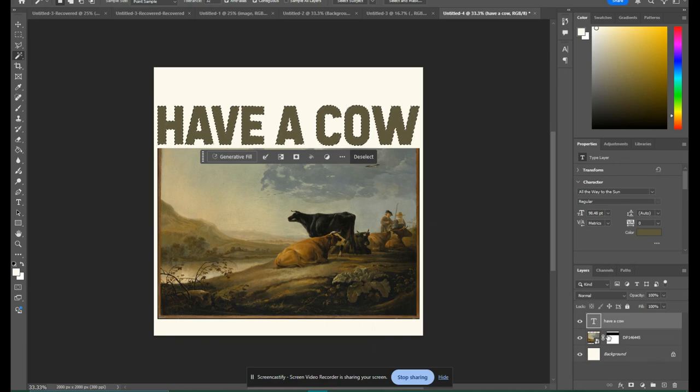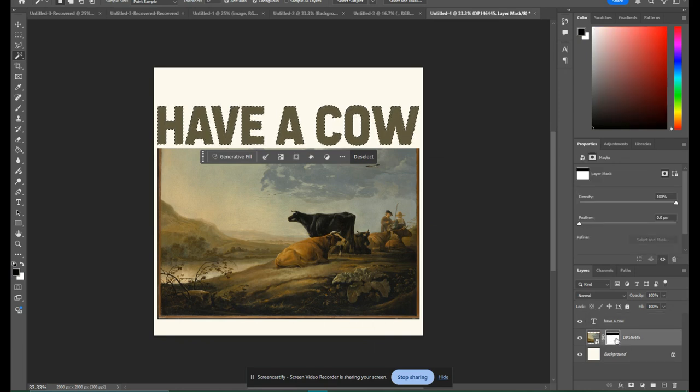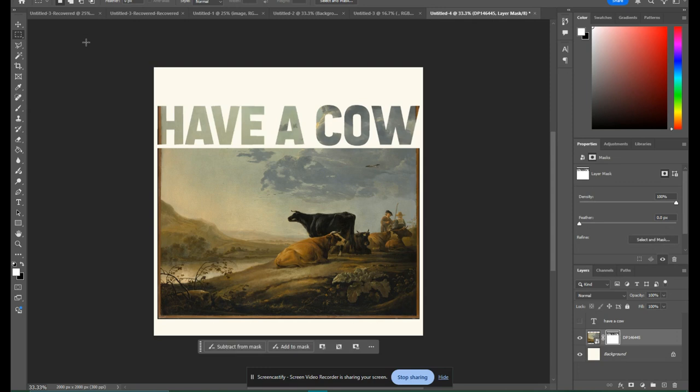I then can go down. Remember, layer mask is the key. Now black erases and white brings back. So I switch it using this little toggle over here. I switch it to white. I go back to my paint bucket tool and I just dump it right into it. Now you're like, nothing happened. Don't worry. Something did happen. I turn off the eye on my text for have a cow, and there it is. It's back. So this is the way that I like to create my layer mask.